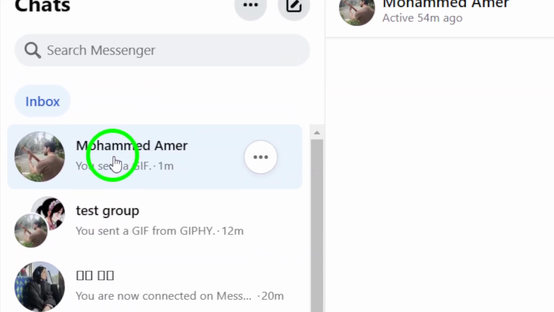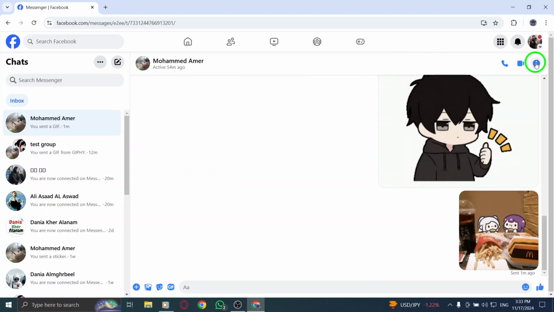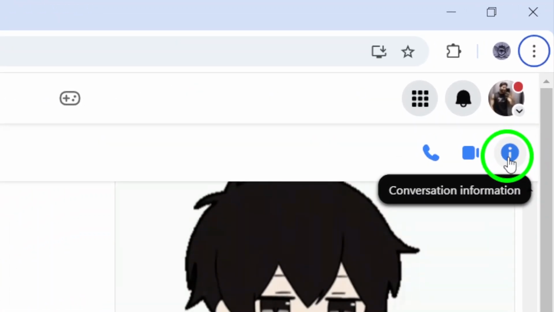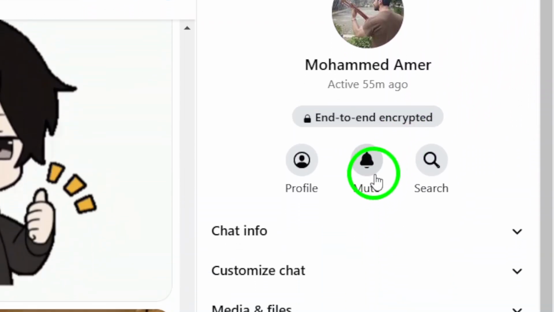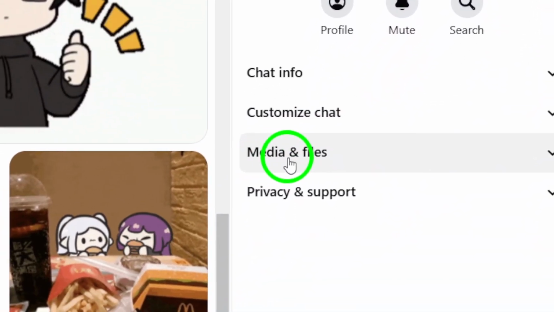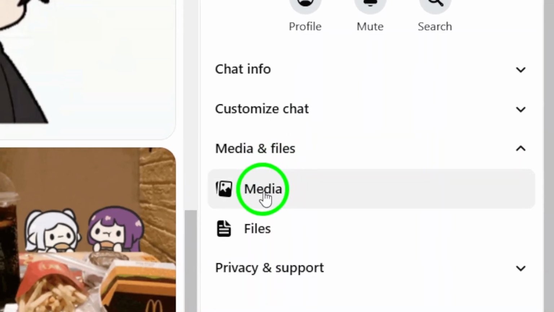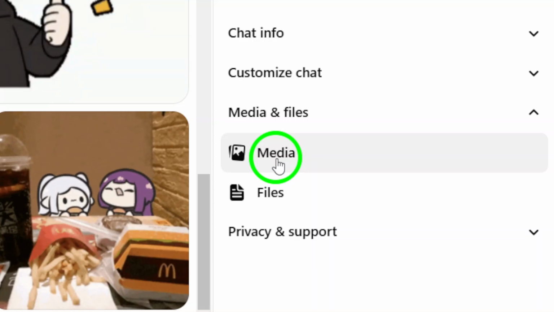Now that you're inside the chat, look to the top right corner of the window. You'll see 3 small dots stacked vertically. Click on these 3 dots to open a menu with more options. In the menu that appears, look for the section called Media and Files. Under this, you'll see an option that says Media. Go ahead and click on Media.